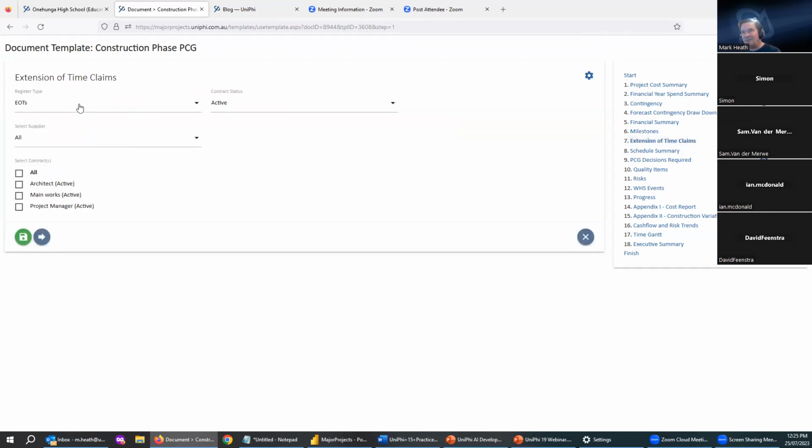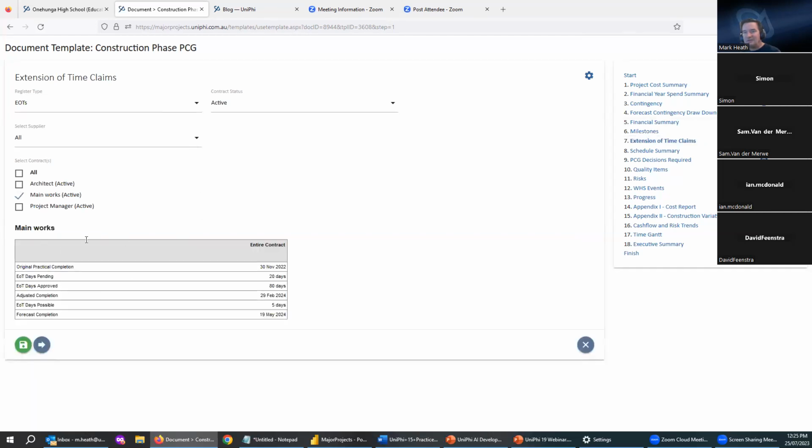Same with your registers. If I select main works register here, this is just designed as a summary register. So it's just giving summary information. You'll see at the end when I do variation register, you can then get the line by line detail, but this is just giving you an overall summary of what's happened on the job. And again, you can change the heading label there if you want to.